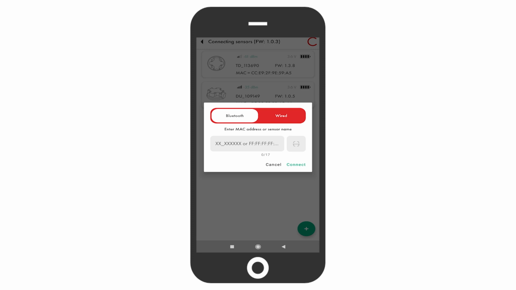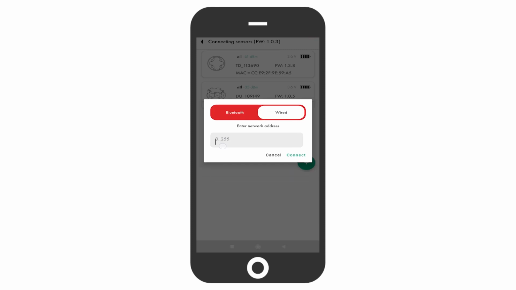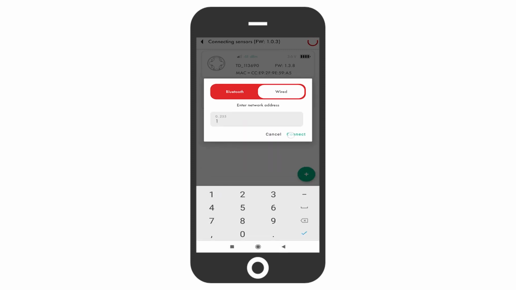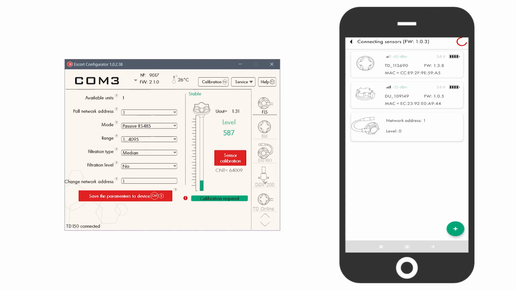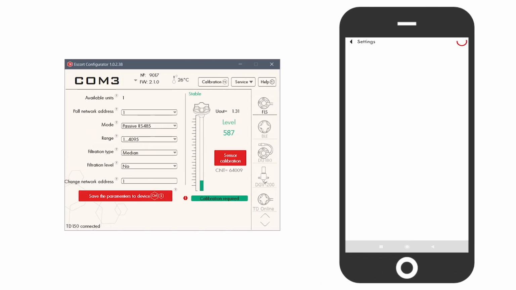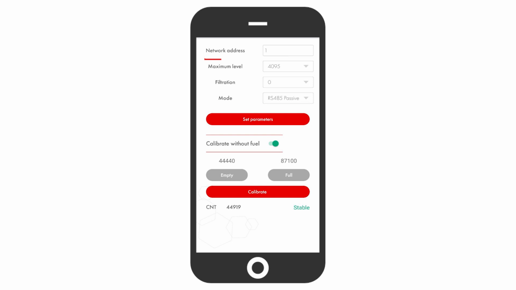You can also pair the wired sensors via the RS-485 interface, and that can be any Escort TD sensor or DU-180, DGV-200 and ALS, the water level sensor. Go to the Connect Sensors menu, press the plus button and select the wired option. Then enter the network address of the sensor, and every sensor must have a unique network address that can be configured via the Escort Configurator for PC or the Escort mobile app.